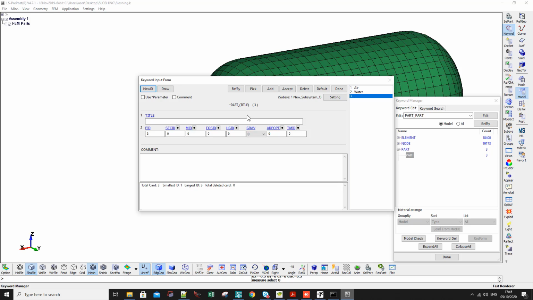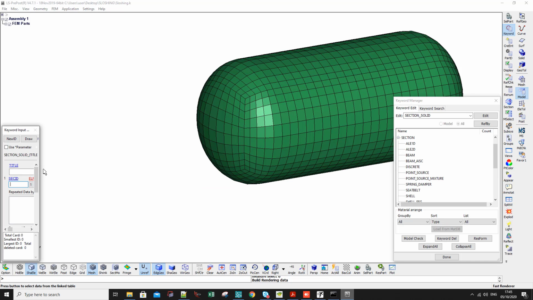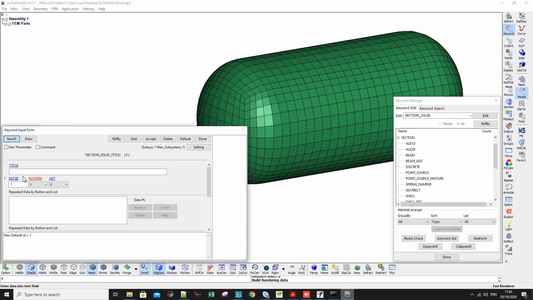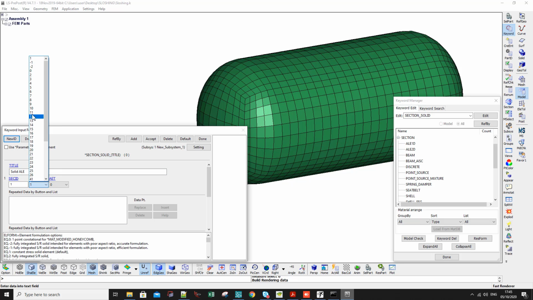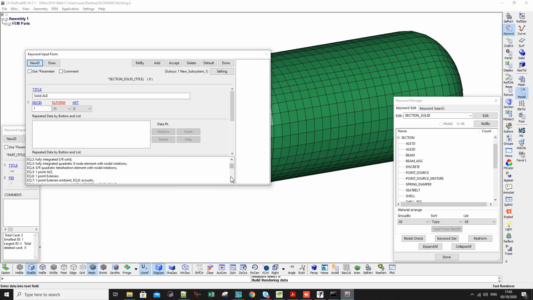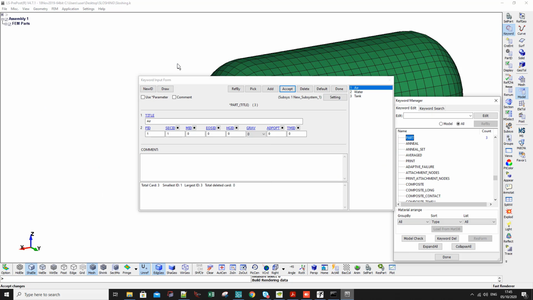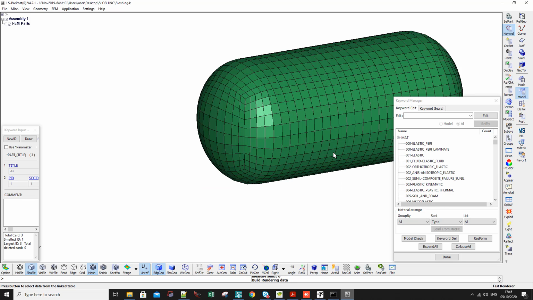So for the part here, I just change it straight away to tank or tanker, whatever. Now the air, the section is going to be solid ALE. So here, new, I put solid ALE, and the formulation is 11. Just double check. Yes, it's 11. Then accept. Material ID, new. In my previous video, I made fluid and vacuum. In this example, I will make water and air.